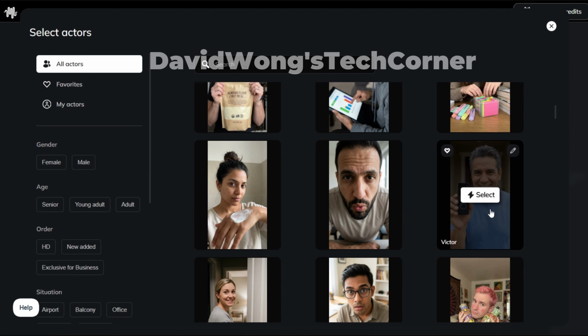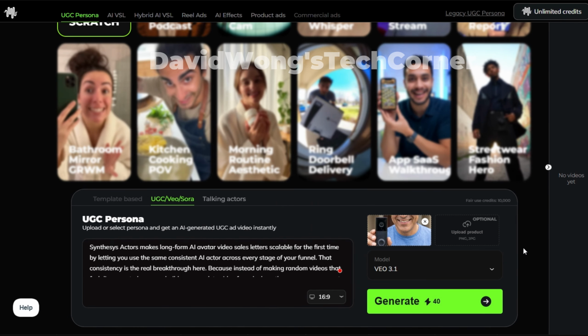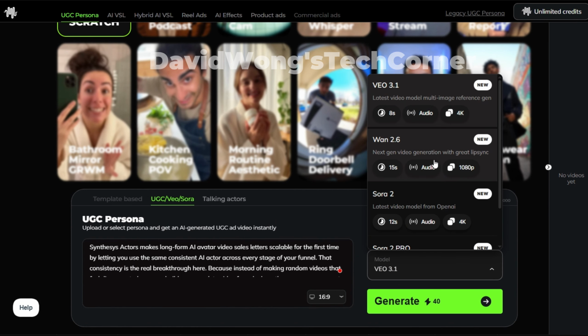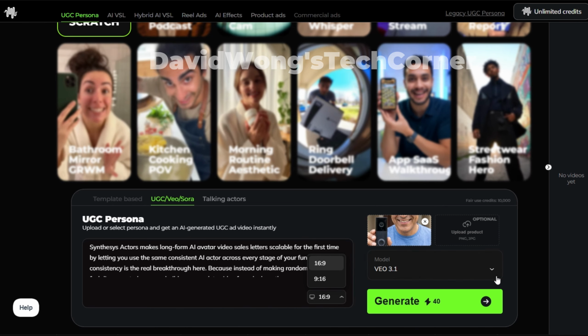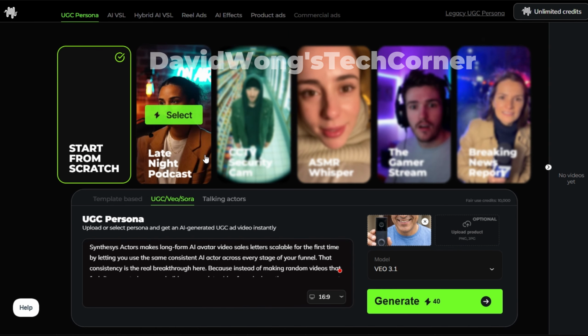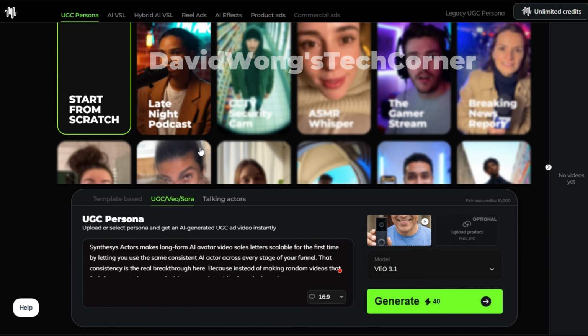Then, if your video is product-based, you can optionally upload a product image. That helps you create videos where the persona is presenting or referencing the product in a more natural way. Below that, you pick the model you want to generate with. In this example, you can see the model option right here, and you also have the aspect ratio setting down below, so you can choose something like 16:9 for YouTube, or switch it if you are creating content for Reels and Shorts. And once your script is ready, your actor is selected, and your optional product image is in, you hit Generate. Then Synthesys creates the UGC-style video for you.